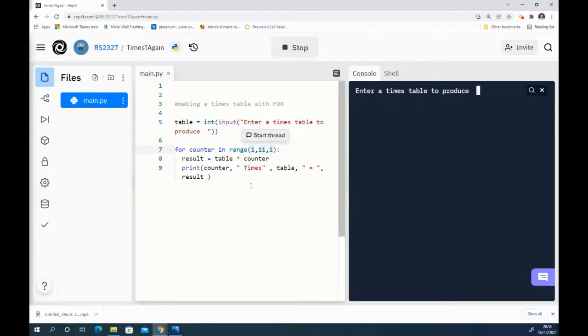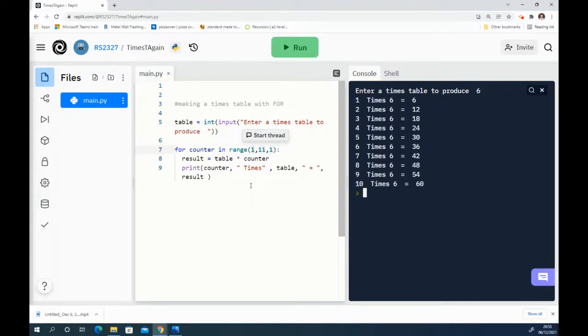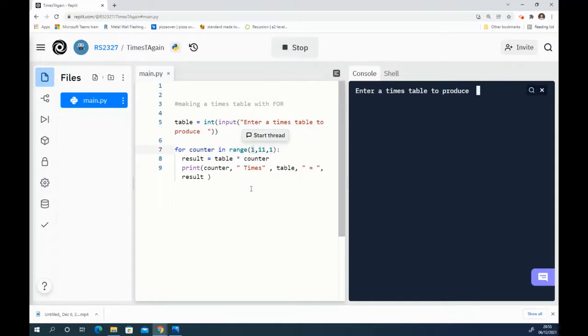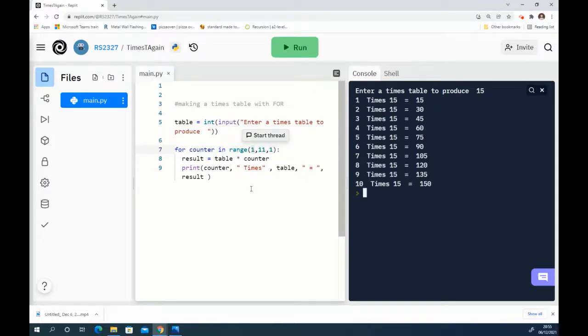So when I run the program, it'll ask me for a times table. If I go for 6, it's going to print out my 6 times table. If I go for 15, it will print out my 15 times table, etc. And so that's just a way of making a for loop into a times table program.